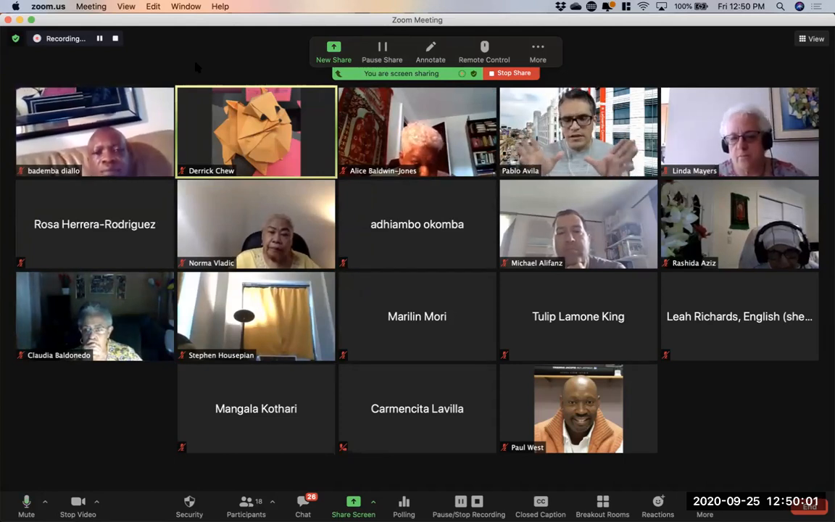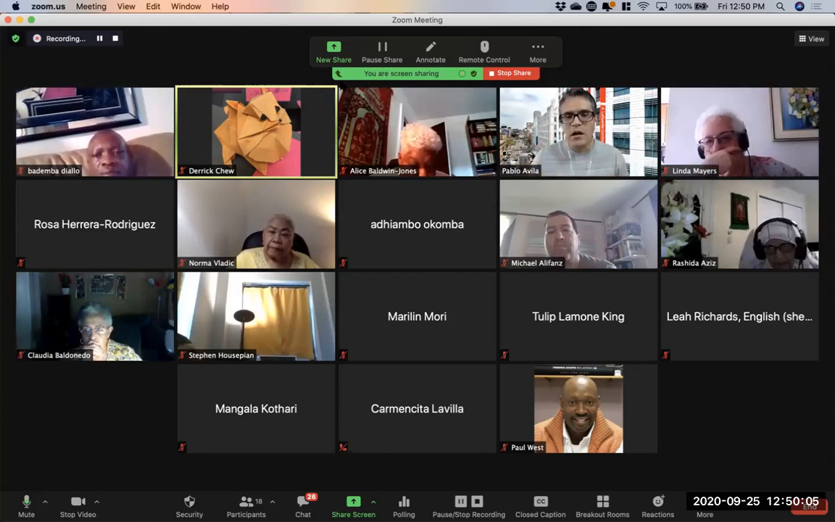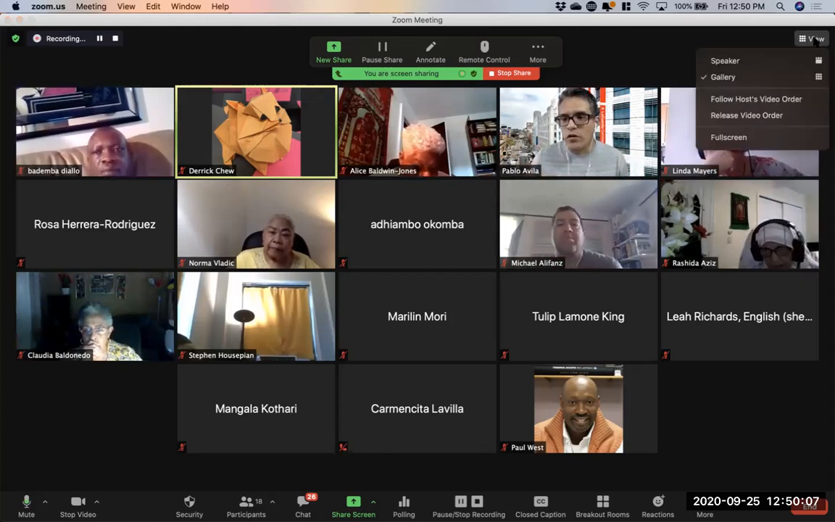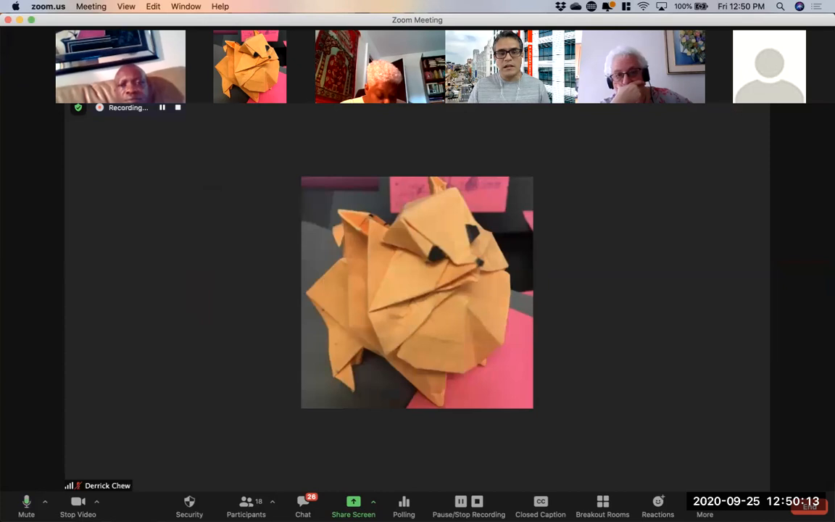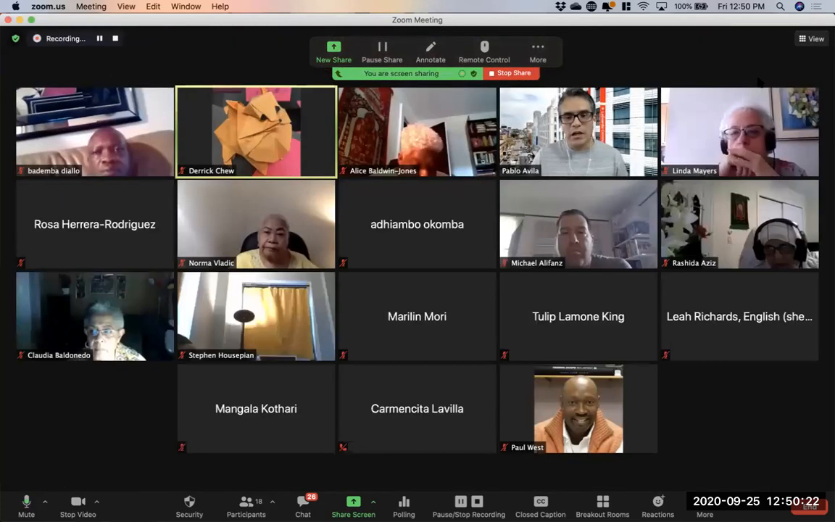You probably are seeing the screen differently than I am. Maybe yes, maybe not. And that is why I want to go over this. There are a couple of different views available on Zoom. The first one is the speaker view, meaning that I will see my colleague only in the spotlight right now. But if I go ahead and choose the gallery, I will be able to see many more video thumbnails.